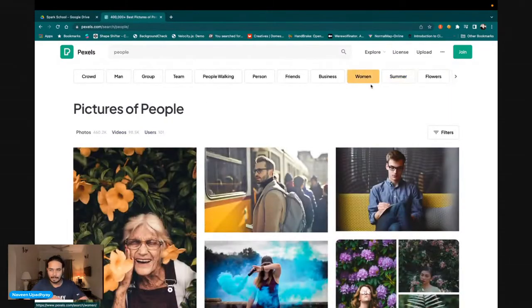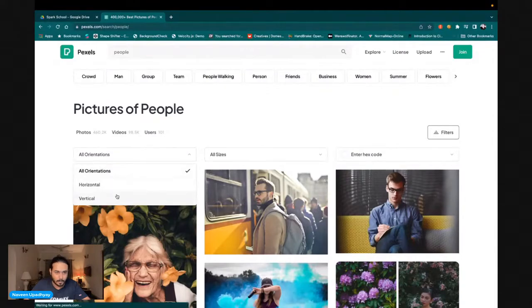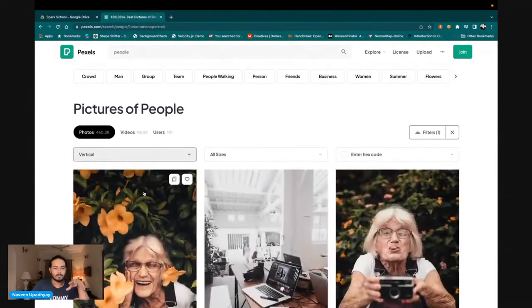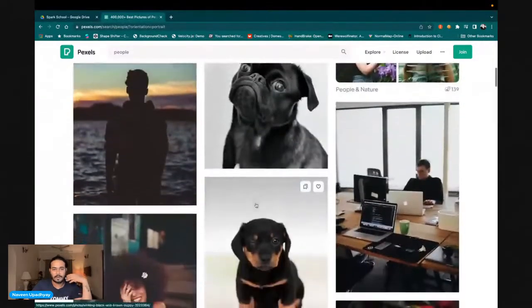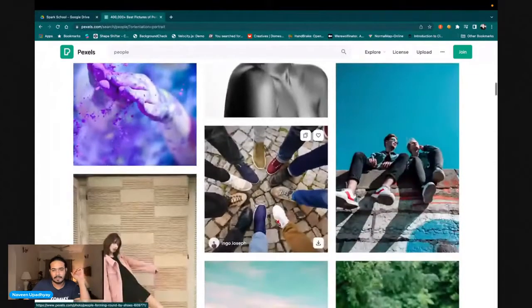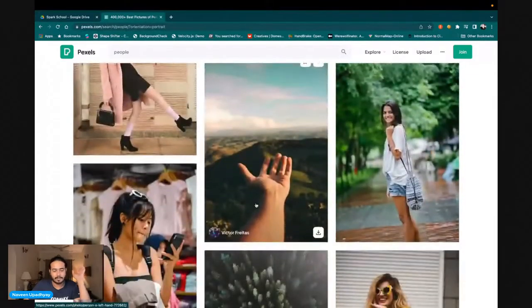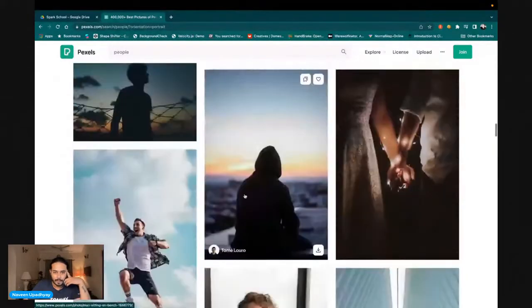And if I do that, I select my filters and set the orientation to vertical, because we're going to use this with our phones, so we want vertical videos. And you find plenty of videos there that you can download. Okay, so then you download them, and they will be .mp4 files. So let's download one of them.